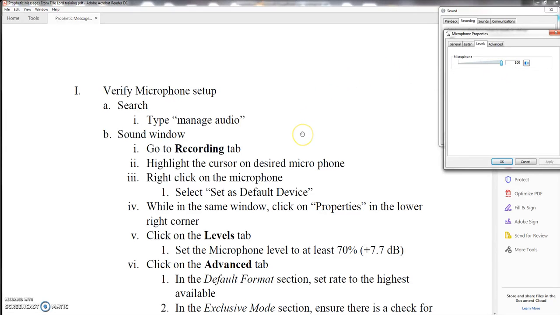What I like about the Yeti is that it has its own gain sensitivity knob, so I can adjust it from there as well. I normally leave it at 100. But as I said before, if you're not getting a good, loud quality recording, you may want to check your levels and keep it at 70 minimum.